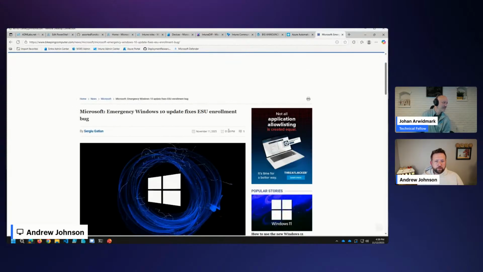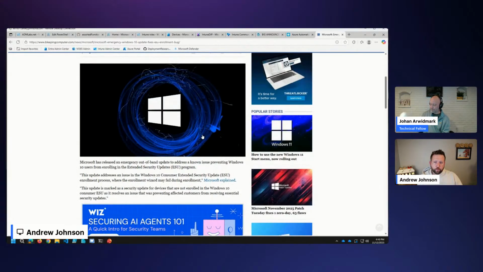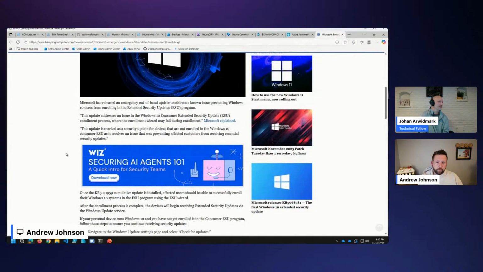Last but not least, came across this post. Apparently there were some Windows 10 devices out there that were not enrolling into the extended security updates program. If you have those in your organization, Microsoft released an out-of-band update yesterday, it looks like, to correct that. I don't believe this is an issue everywhere, but if you are experiencing this issue in your organization, check this out. There may be a patch that you need to deploy to your devices.